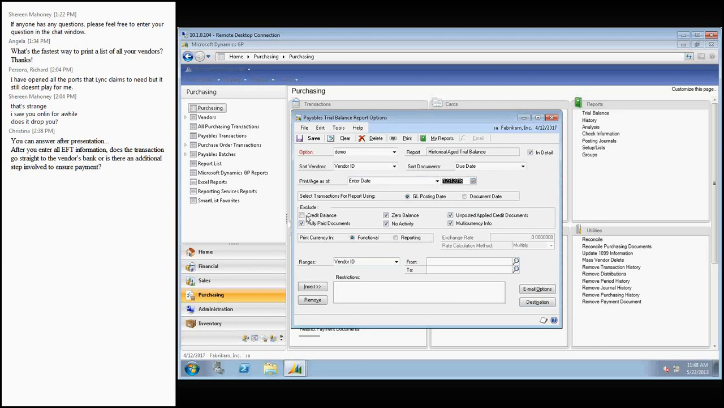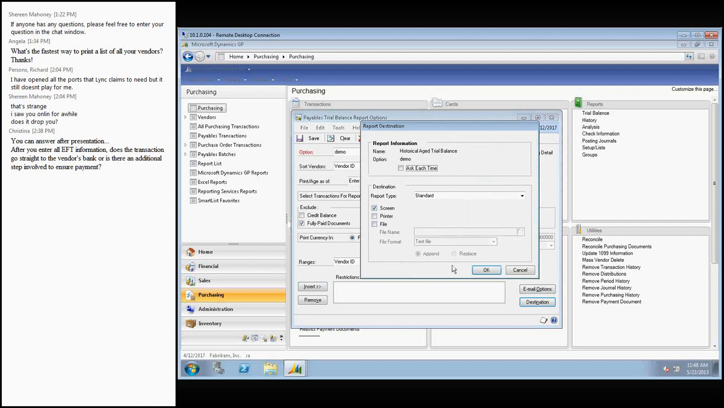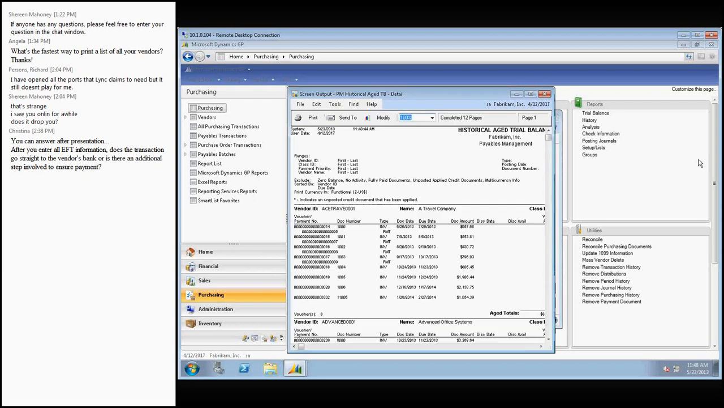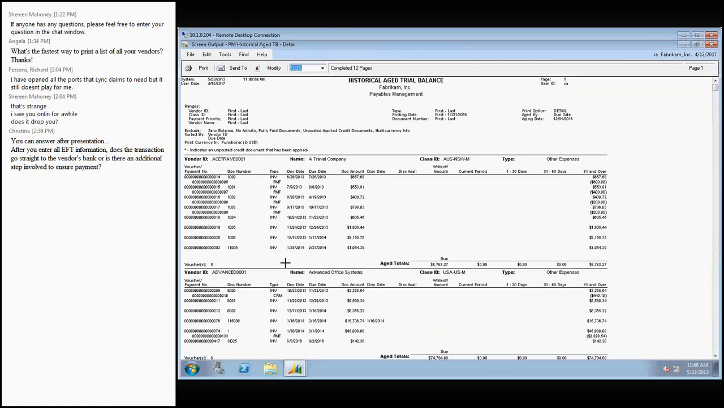I want to include my credit balances, but exclude all these other options. I'm not going to restrict it by vendor because I want a whole report, and I can send it to the screen. Then I get 12 pages of vendor payables showing me which invoices are outstanding for each vendor.